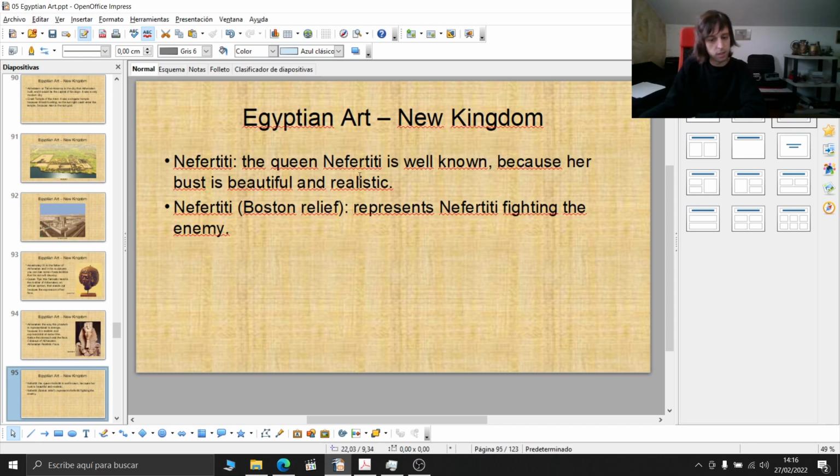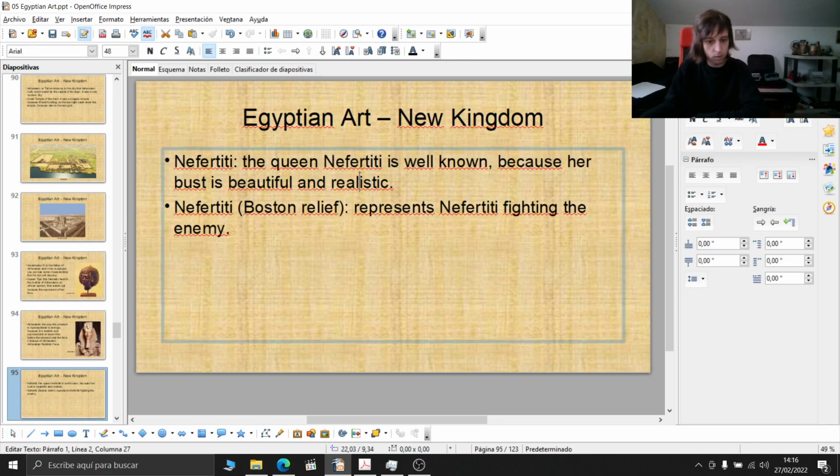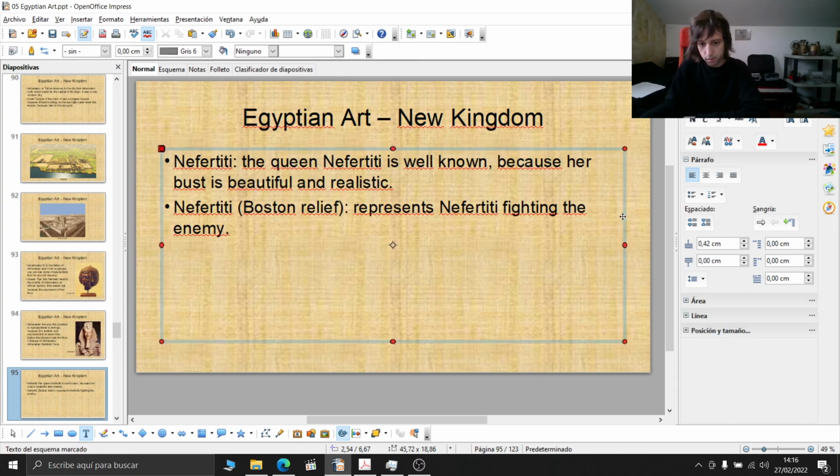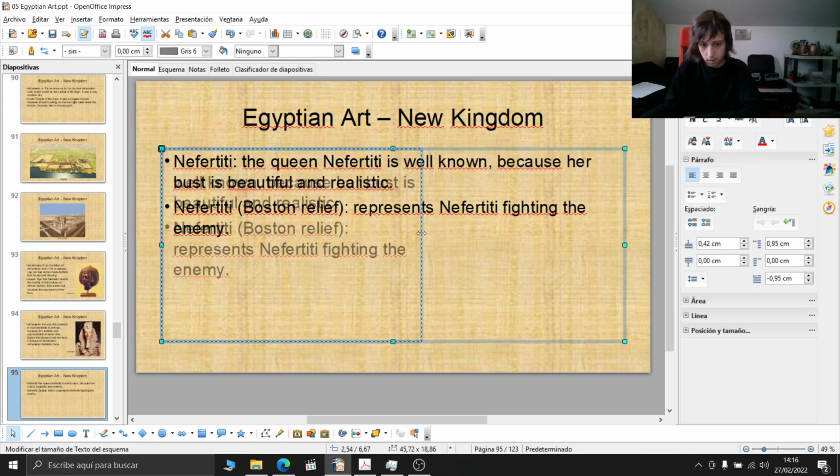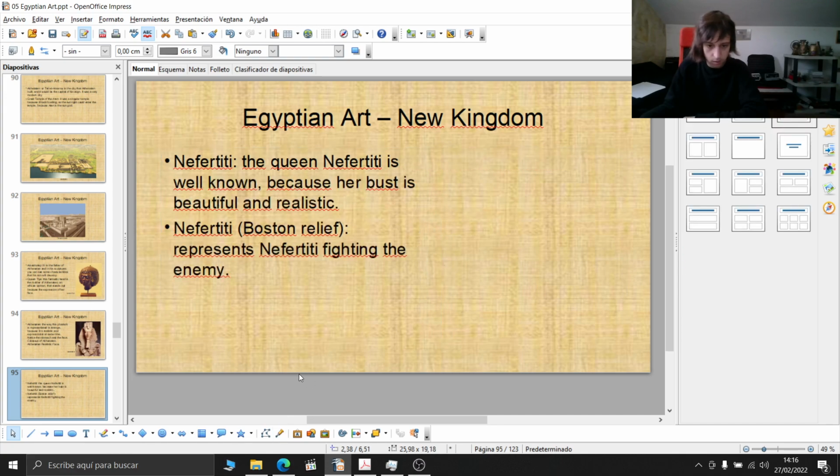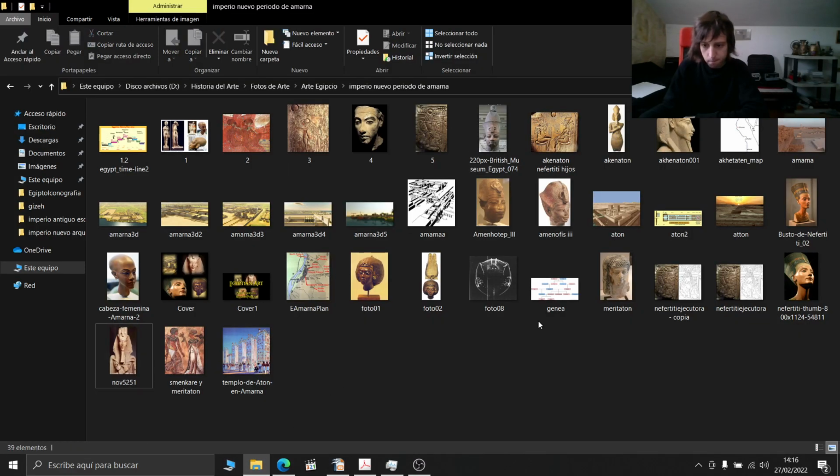Nefertiti. Queen Nefertiti is well known because her bust is beautiful and realistic. Nefertiti, Boston relief, represents Nefertiti fighting the enemy. Here, just the bust of Nefertiti and that's all. It is this one.